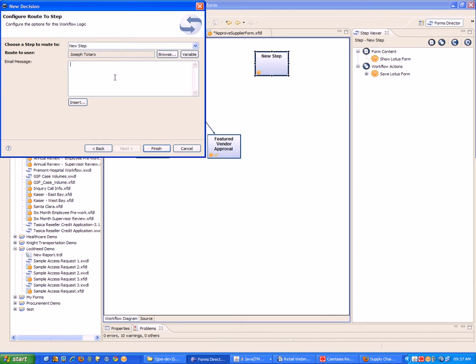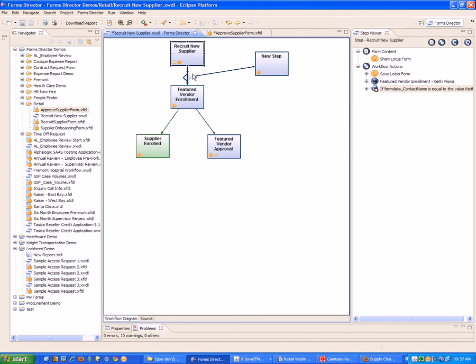So in our example before, we showed that Keith received an email notification with a link to the step. This is where you would accomplish that. You would write your email message right here. You'd say, okay, I want to insert a link to the step. And then you hit finish. So now what we've done is we've created a new step. We've created a decision based on a field value in the first form, and depending on how that decision evaluates, we will either route to this new step or not.